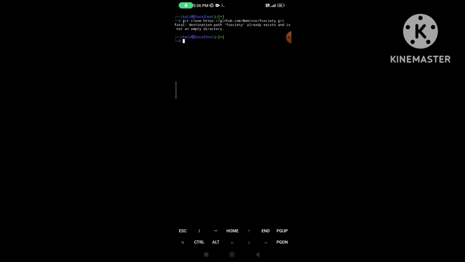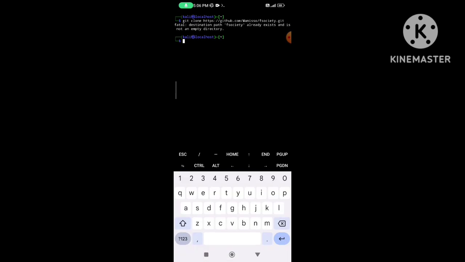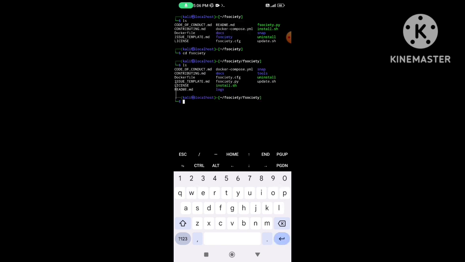I already installed this one, that's why it's showing like this for me. After that you have to type ls. Then search for the fsociety tool. Here it is. Copy it and clear your terminal. After that type ls again. Then you have to change the directory. To change the directory, type cd, copy the fsociety tool again and paste it here. After that type ls again for the list command.